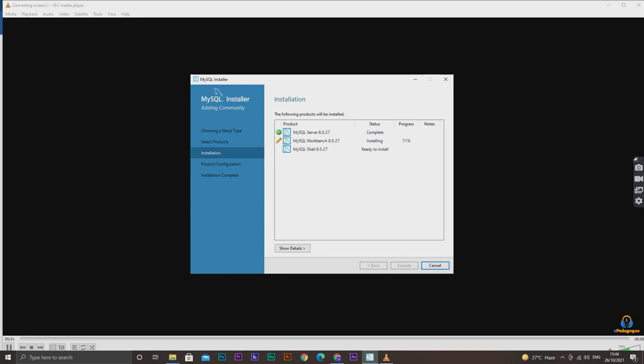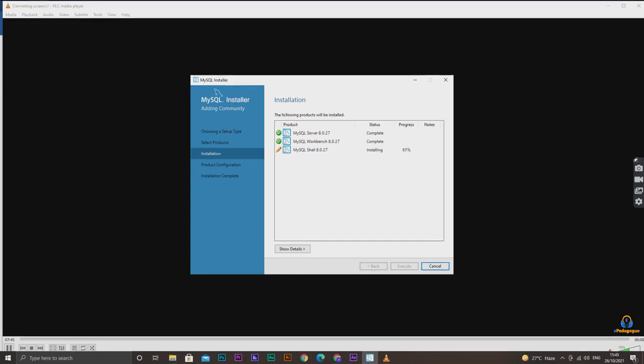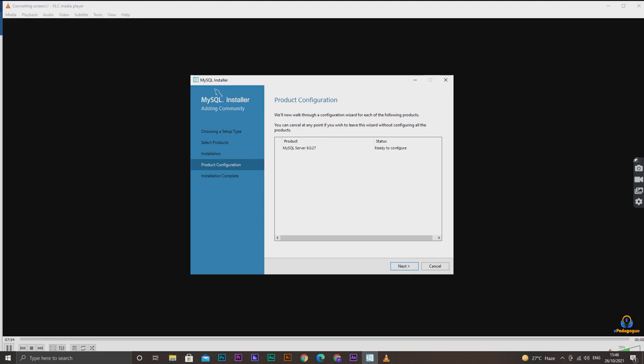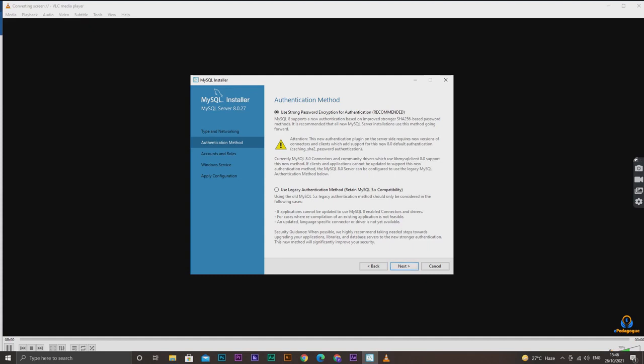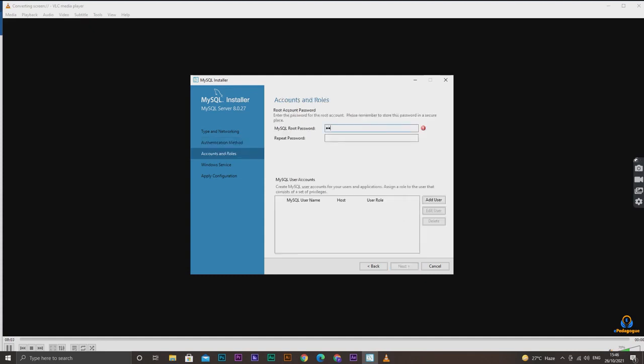It will take a few minutes to get installed. So all the three products will be installed within a few minutes. As you can see, MySQL Server has been completed, Workbench is completed and MySQL Shell is getting installed. Now click on the next button. Next again. Next. Again next. Now I have to set a root password for my MySQL Server.